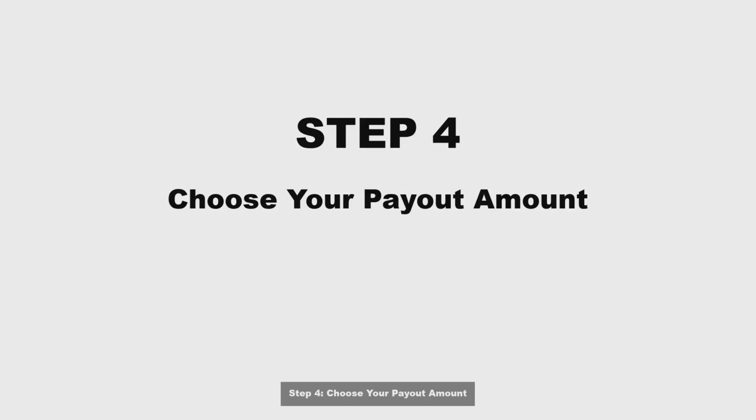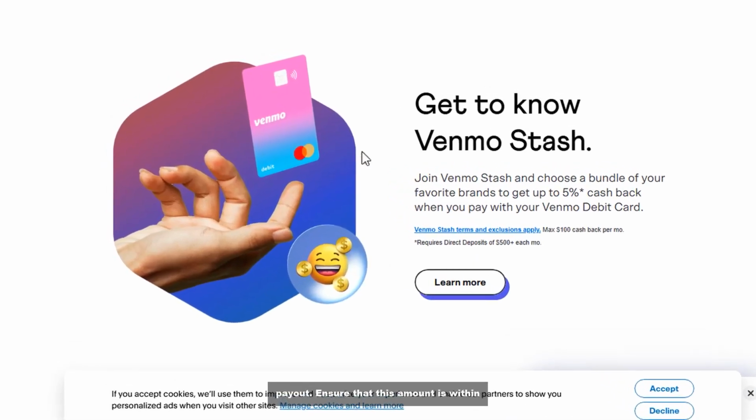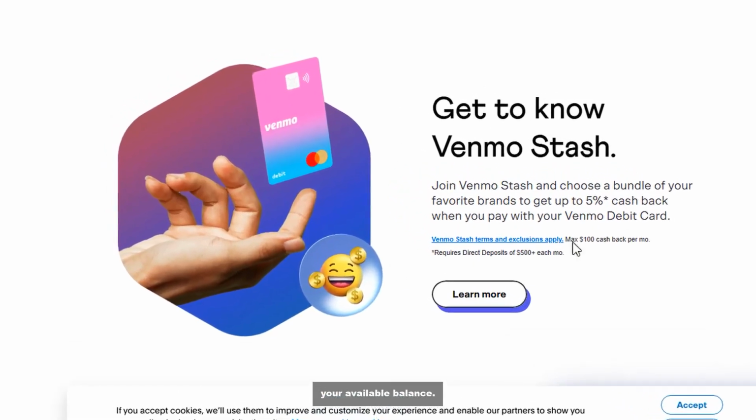Step 4. Choose your payout amount. You will see your Venmo balance displayed. Enter the amount you wish to request as a payout. Ensure that this amount is within your available balance.